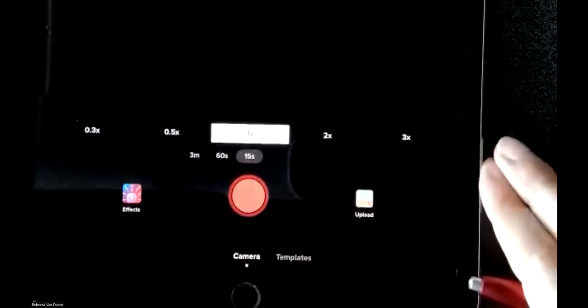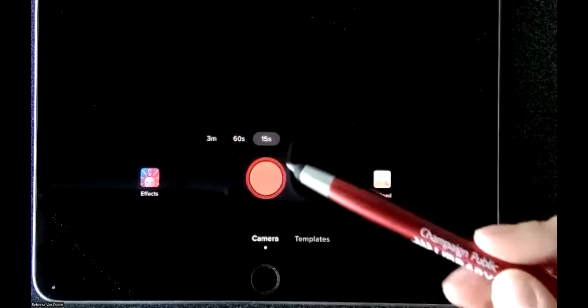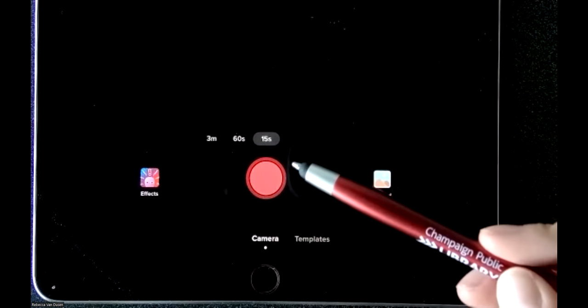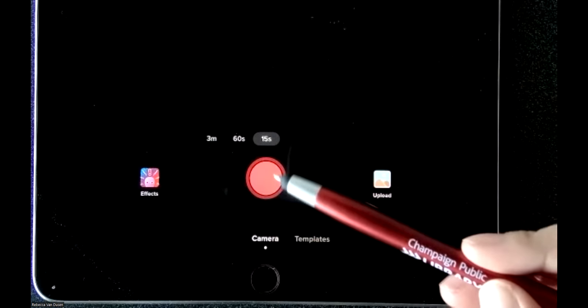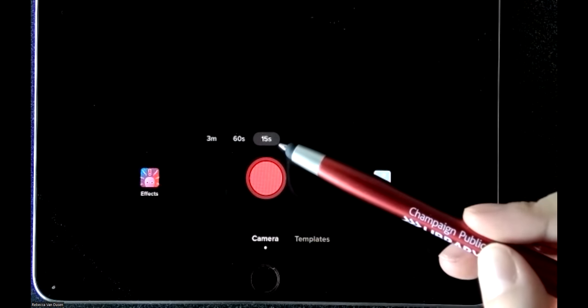Let's move towards the bottom here because there are some buttons down here. I tapped on speed, so let me untap that. There we go. So down at the bottom, of course, this big red button is going to be my record button. Once I'm ready to record, I could tap that. I would first want to select what time I wanted, though.